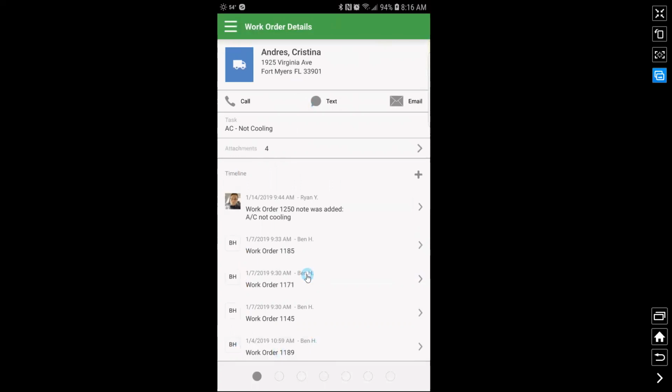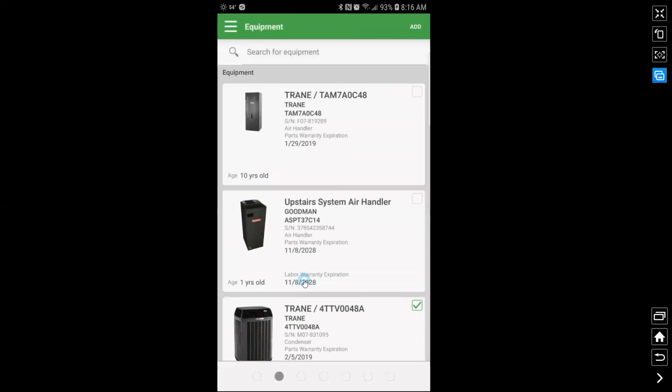All right, so now we're going to go to the next screen. So I'm going to go ahead and just slide over to the right. And it's going to take me to my equipment. So at a high level, I can see the different makes, the different models, their serial numbers. I can see their types. I can see their expiration dates. I can see just roughly the age based on the install dates.